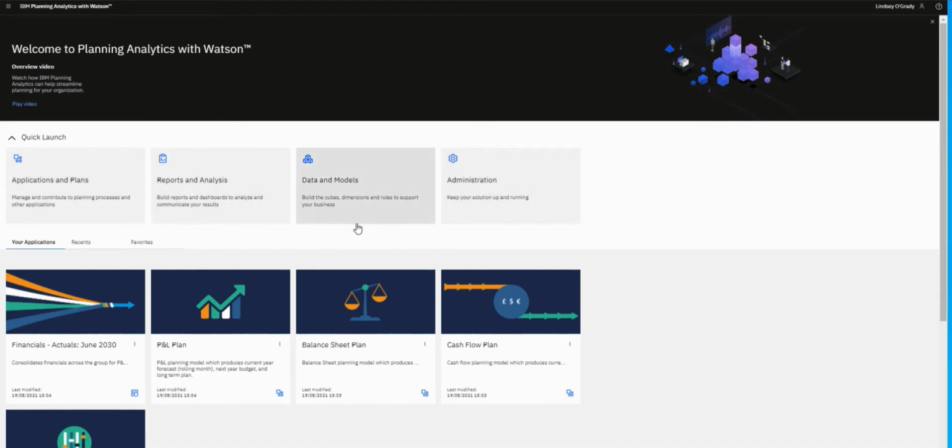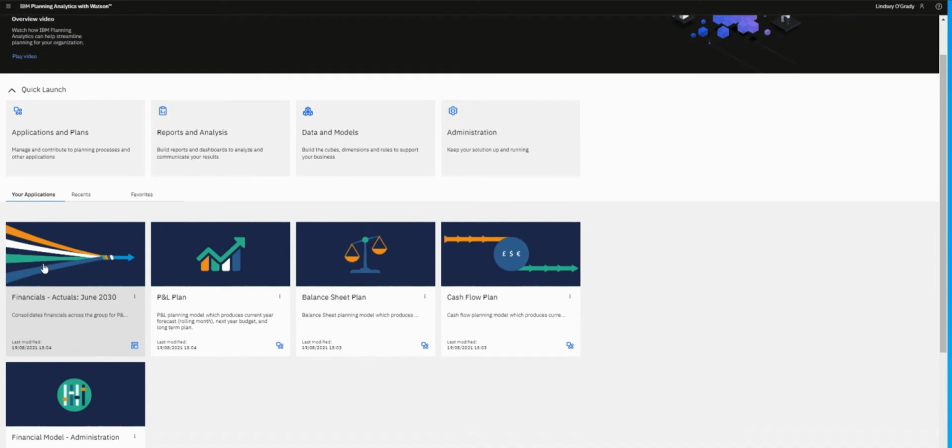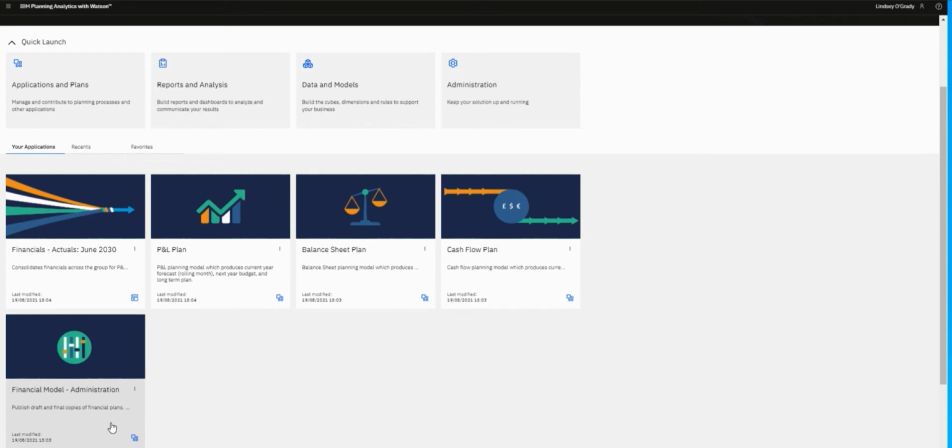Within our Fast Financial solution, there are 5 pre-built applications. The first one is for period end processing and consolidation of actual financial data, and the next 3 are related to planning of your P&L, balance sheet and cash flow, and the last one here is where administration is done, such as maintaining accounts and company hierarchies. So let's start off with period end close.